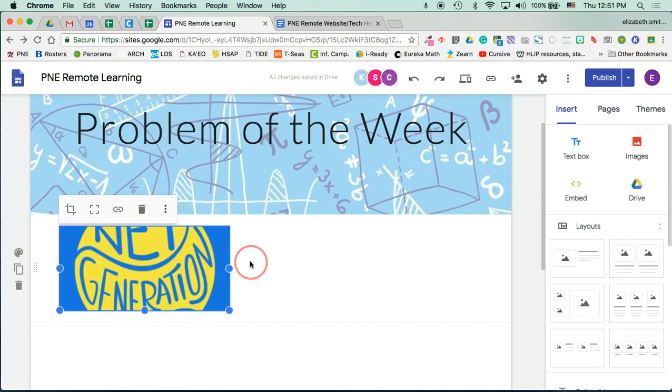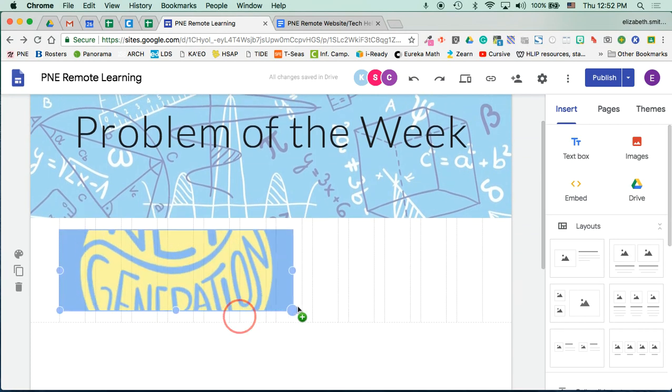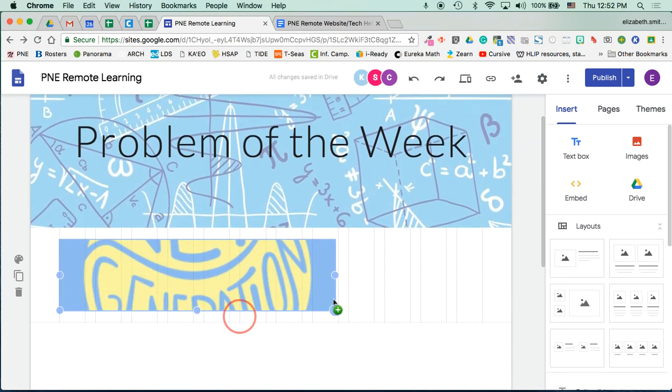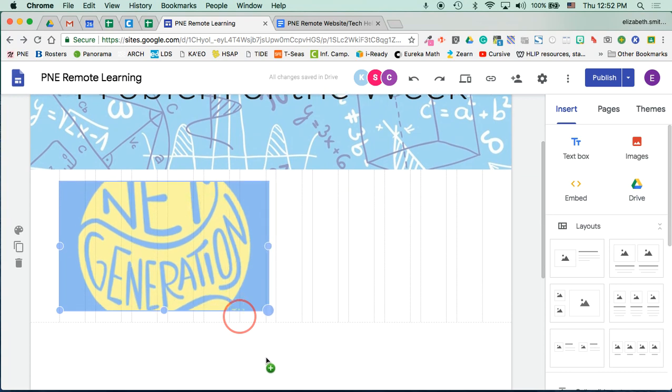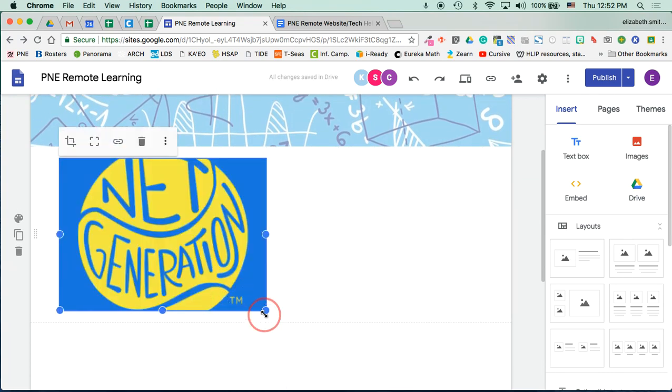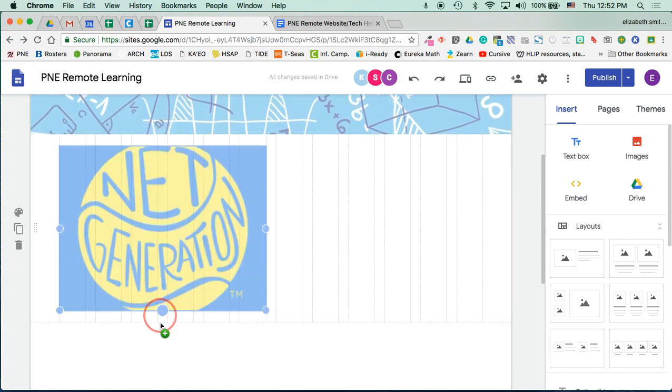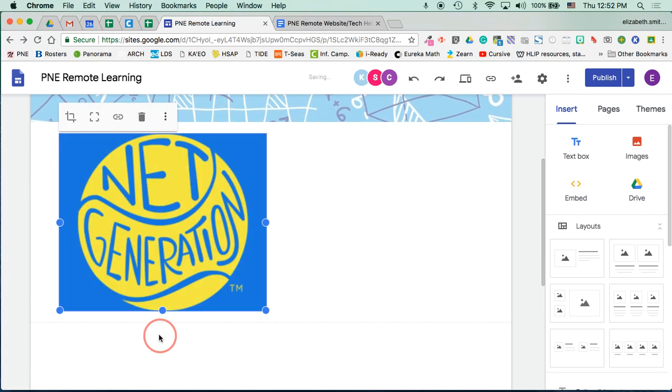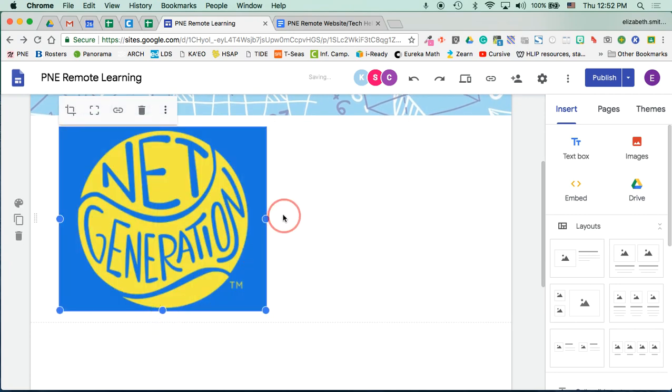So you don't have infinite ability to resize images. It is within the confines of these bars here. So just so you know that. Changing the size of an image is a little bit tricky. Sometimes it is easier to edit them with the two middle handles instead of the corners.